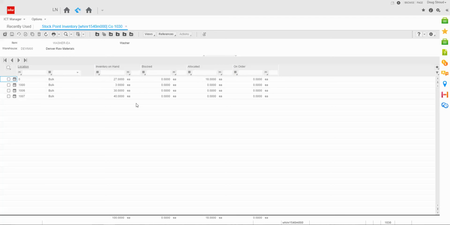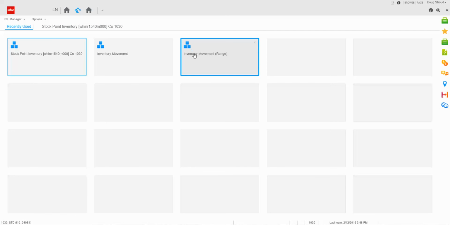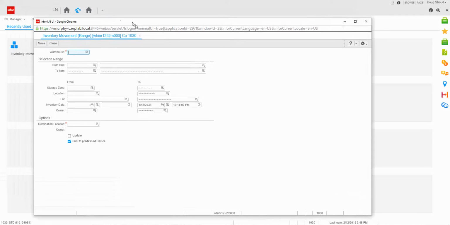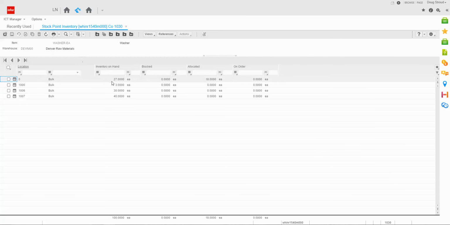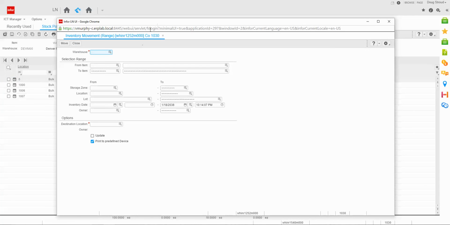So therefore, it will not allow me to move that inventory. But with this being shown here, I'm going to go back over here and go to move inventory. And what I'm going to do here is hold down my control key and click this button. You'll notice that it opened that screen in a different window. So now if I went back to my stock point and then I opened that one, I can see both. So I know my warehouse here that I want is DEWM00, and the item is washer each.